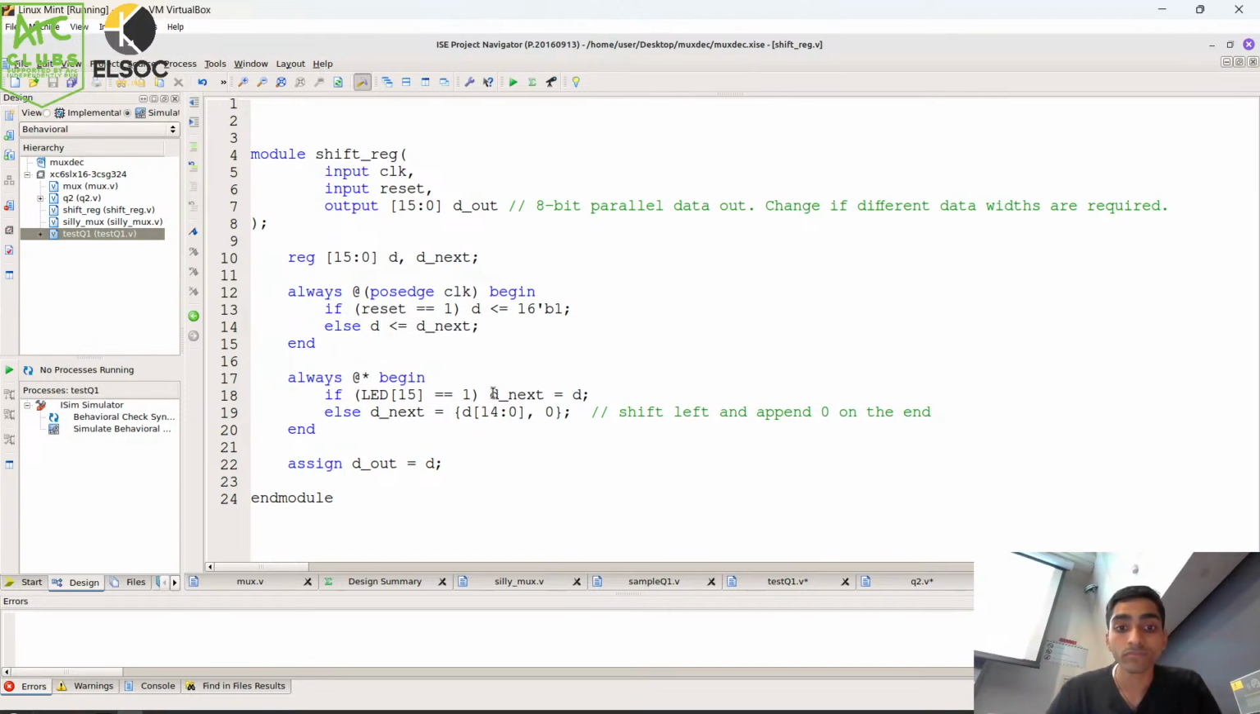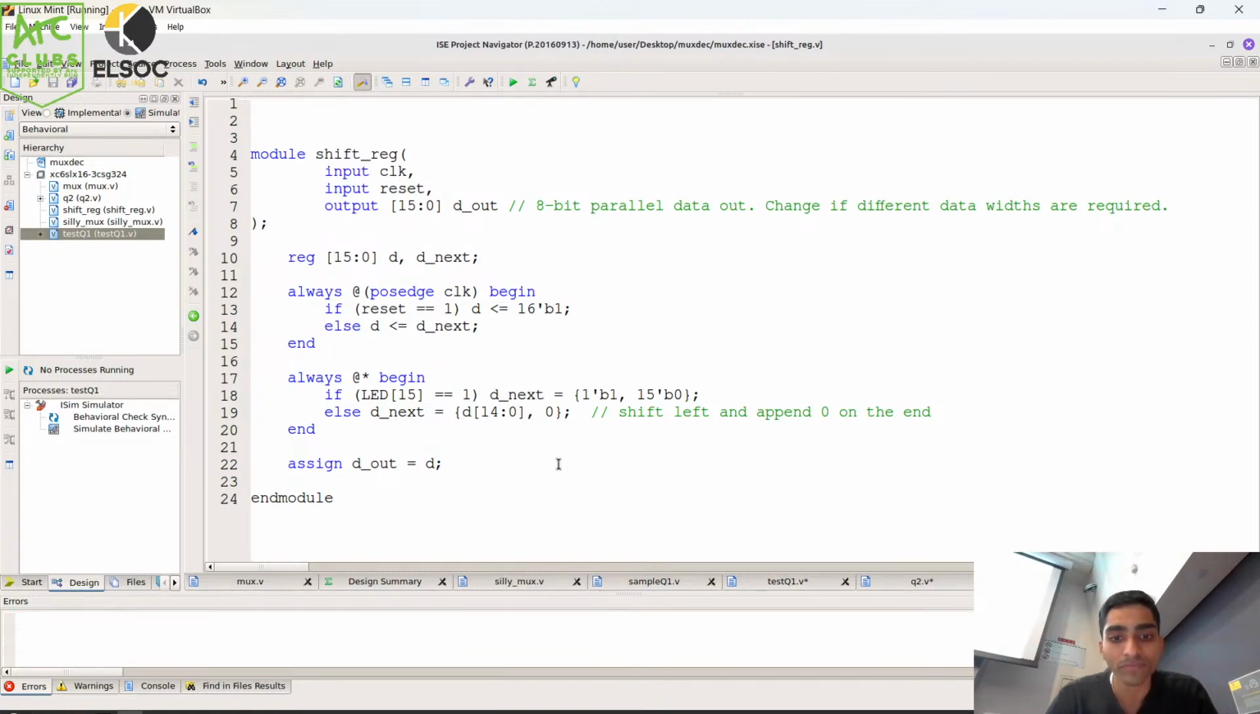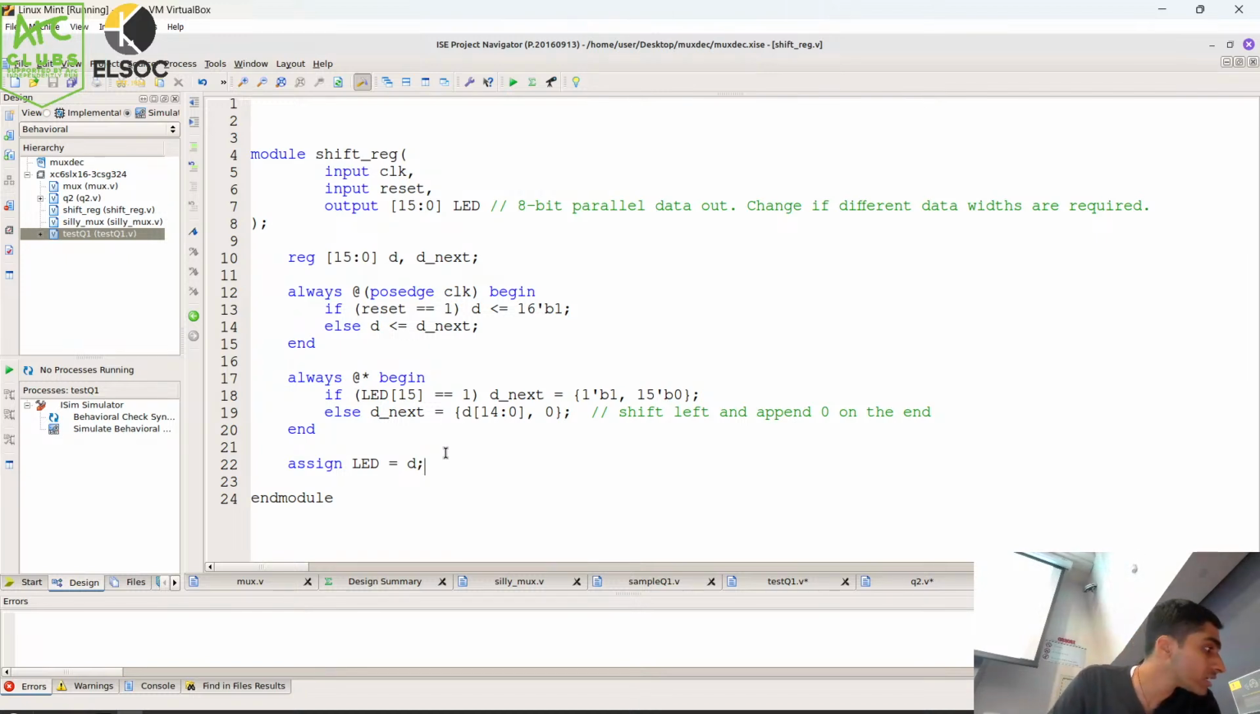Make sense? Just for the sake of ensuring it's always on in case our inputs are wrong, we can just say 1'b1 and then 15'b0. What this does is it's a 1 on the end and then 15 zeros on the right side. Cool. There is a syntax error on line 18. Oh yes, D next equals. Cool. And then D out is not what we want. We want our output to be our LEDs, right? We'd assign LED equals data. Am I missing anything? I think this looks good.